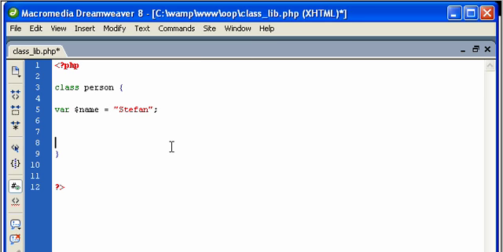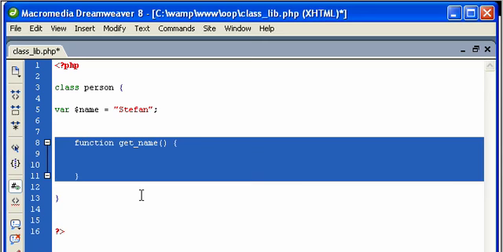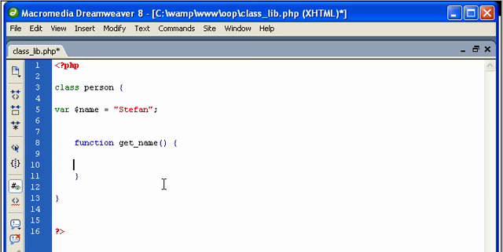The next step is to add a function. The first function I'm going to make is function get name, and again, like any other function, we have curly brackets and indent this for the sake of clarity. What we're going to do is say this function will return, and I'm going to explain what this is in two seconds.